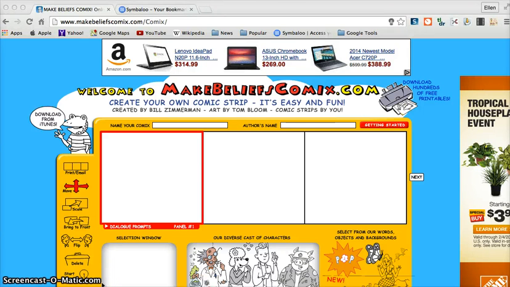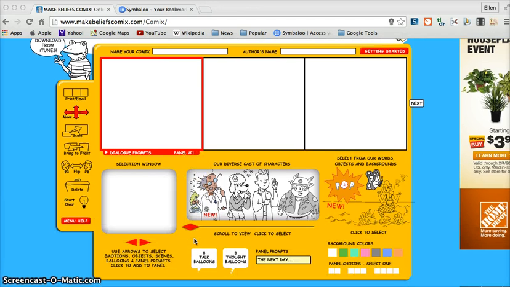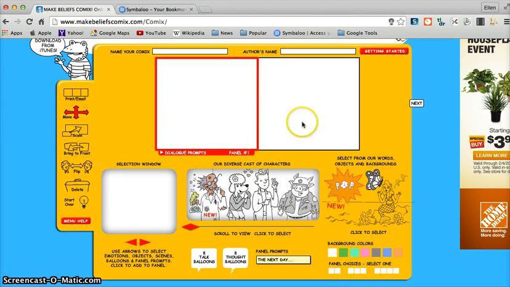I'm going to show you the basics of how the Comic Creator works. Here we have a 3-panel comic. If you wanted to change it to 2, you would go in the lower corner and you could change the option so it's a 2-panel display, 3 or 4.